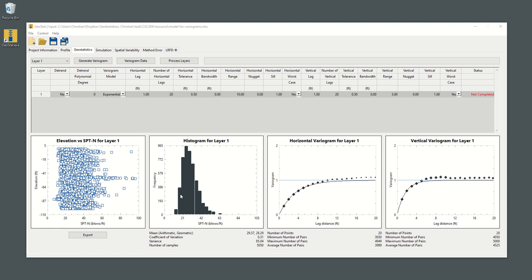Continuing to visually scan from left to right across all the plots, we have now reached the main focus of the video, which is the variograms. Given that the spatial correlation is a 3D phenomenon, both horizontal and vertical variograms are formed.